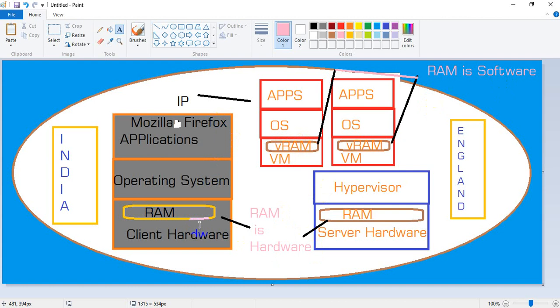Okay, and remember that if this client hardware is on, then the RAM will work. If this client hardware is off, then RAM will not work. If this server hardware is on, then this RAM will work. If this server hardware is off, this RAM will not work. If this virtual machine is on, this virtual RAM will work. If this virtual machine is off, this virtual RAM will not work, obviously.